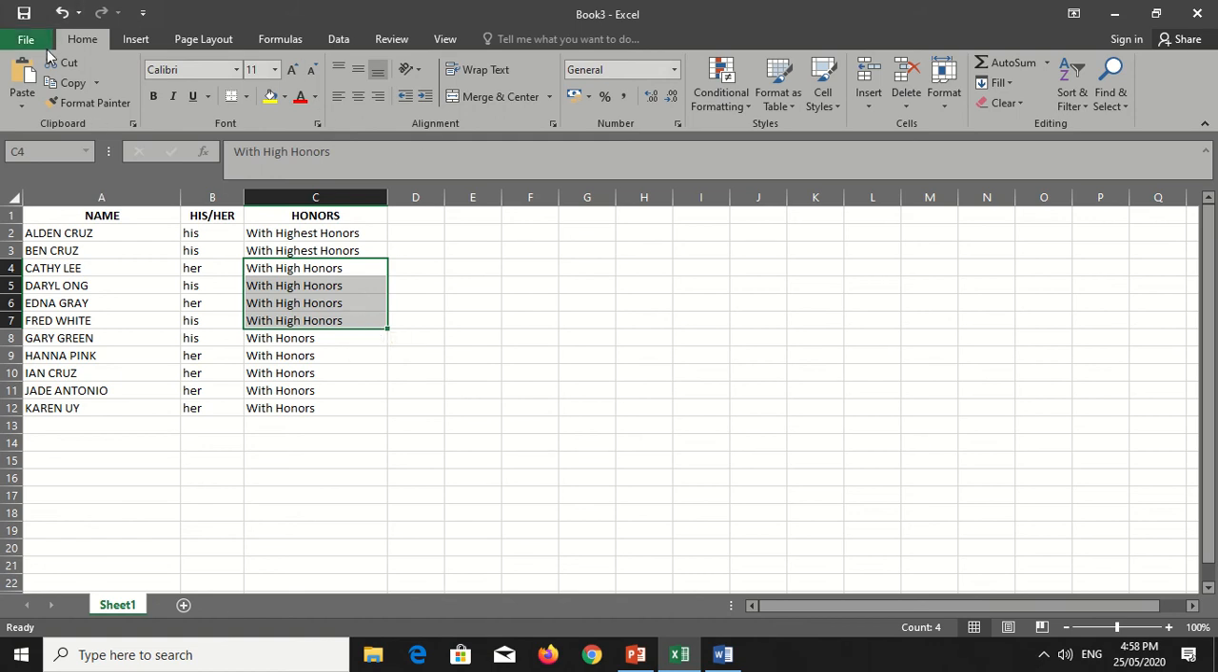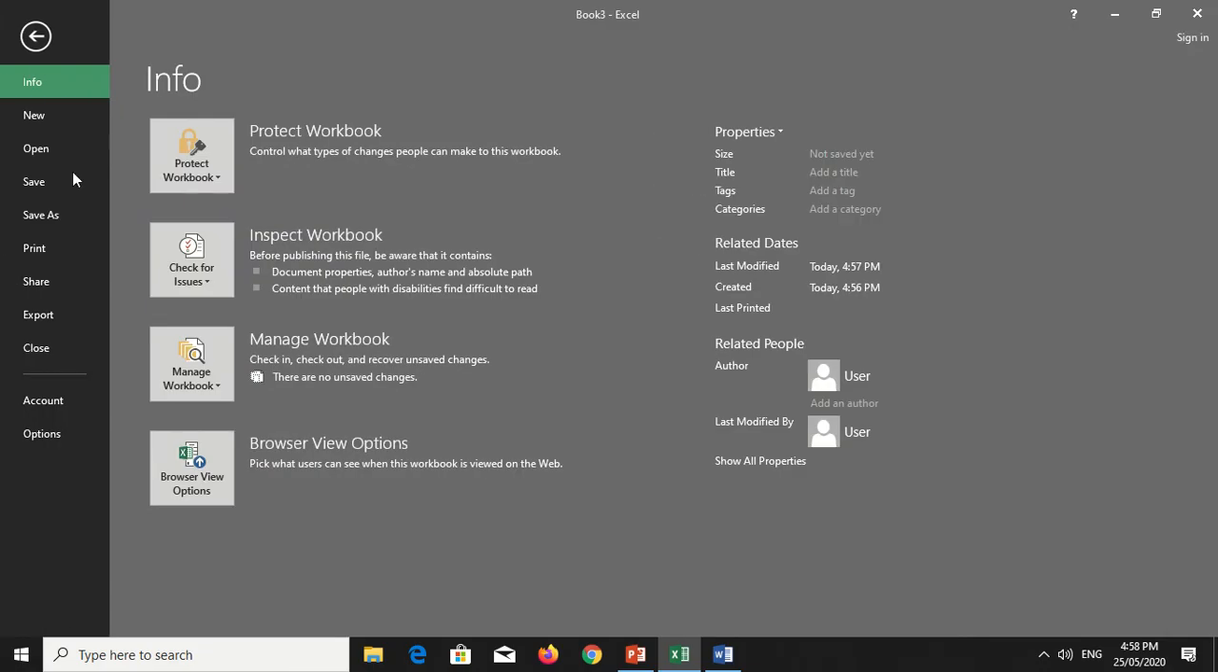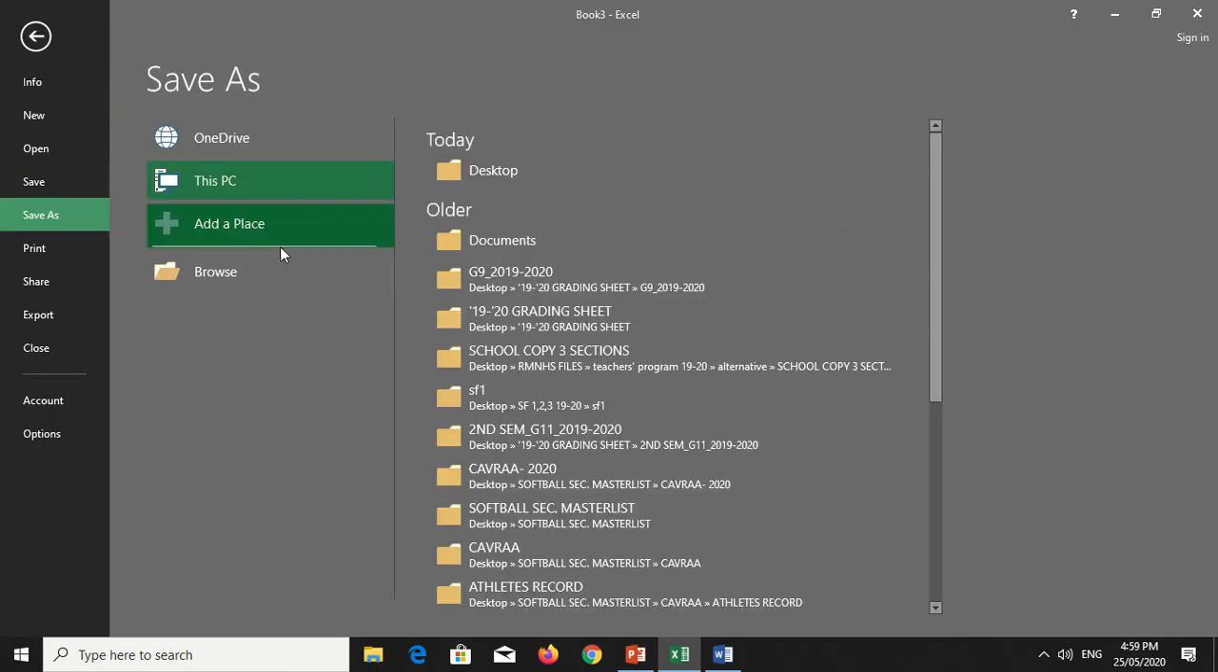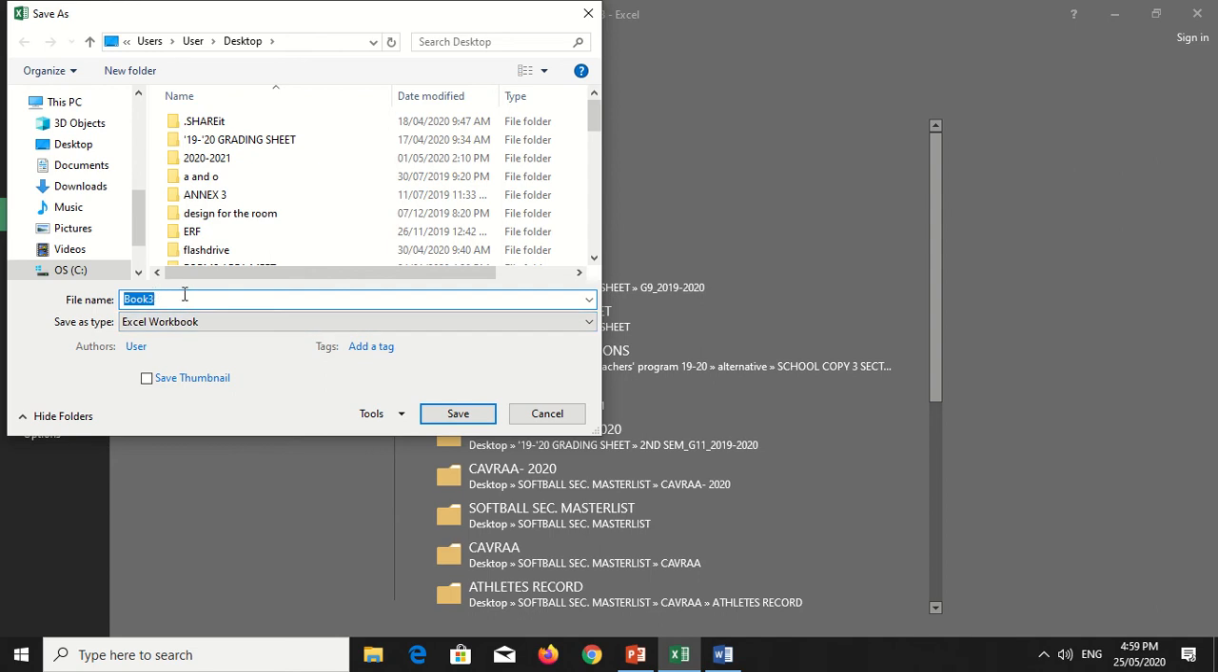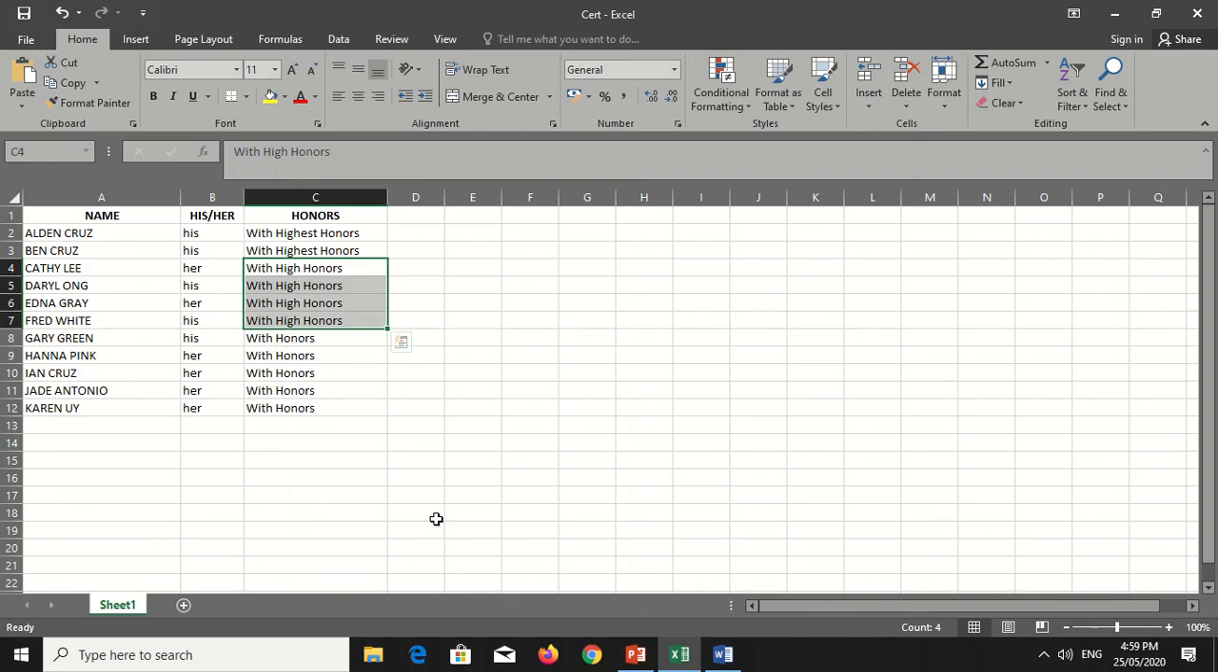The next thing to do is to save this file. When saving files, I used to save it on my desktop so I can locate it easily. So let's save it on our desktop, and then let's rename the file. I will just put here cert, or you may use any file name that you want. Just make sure to remember the file name, and then click save. So I am now done saving the file.